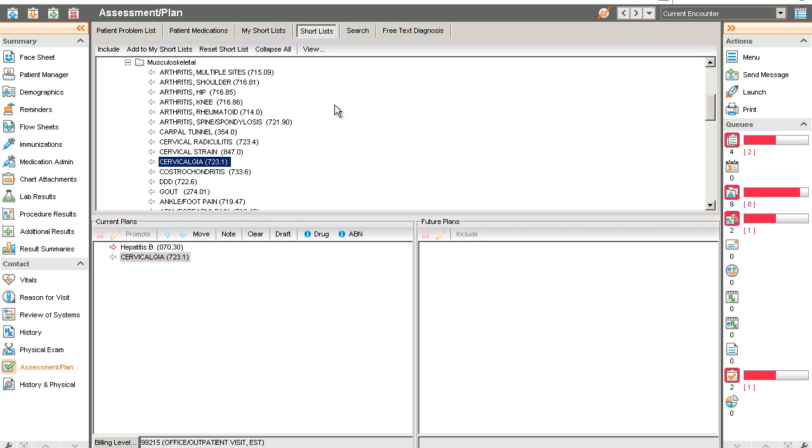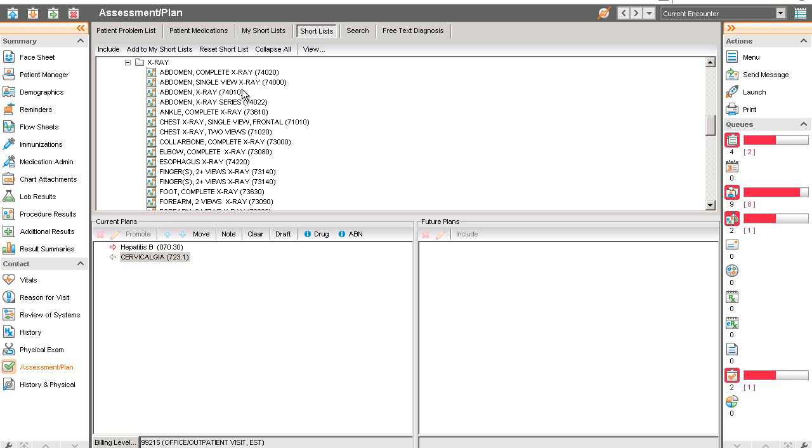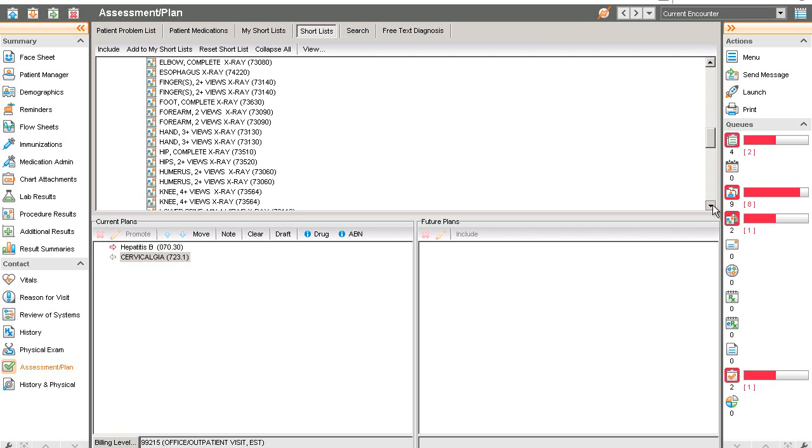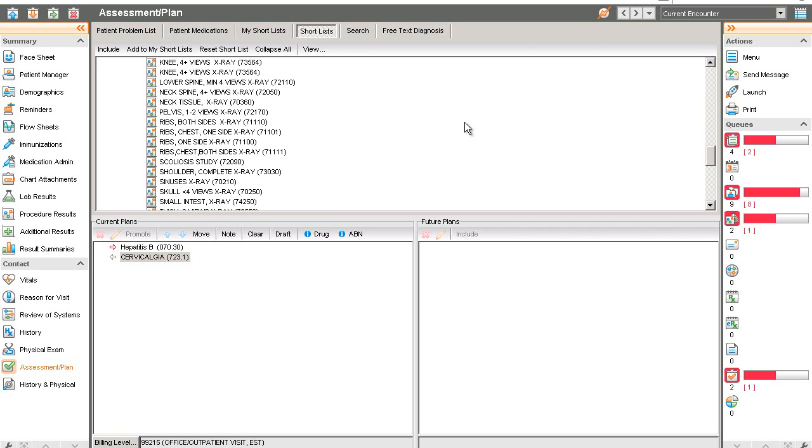So we add that in, and then we say, okay, we want to do a procedure related to that. So we want to do some imaging, and we're just going to say, for example, we want to do an x-ray. And again, we expand that, and you can see these should be very familiar for you. And when we look here, for the x-ray, we actually want to look for a spine or cervical series. And here's our neck spine here. So we double click that, and you notice that applies to that diagnosis.